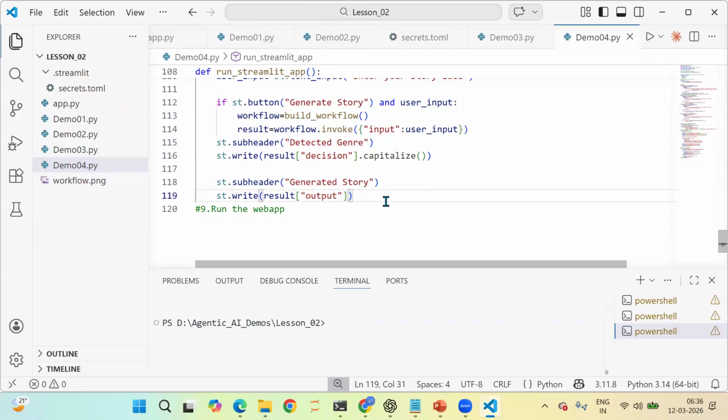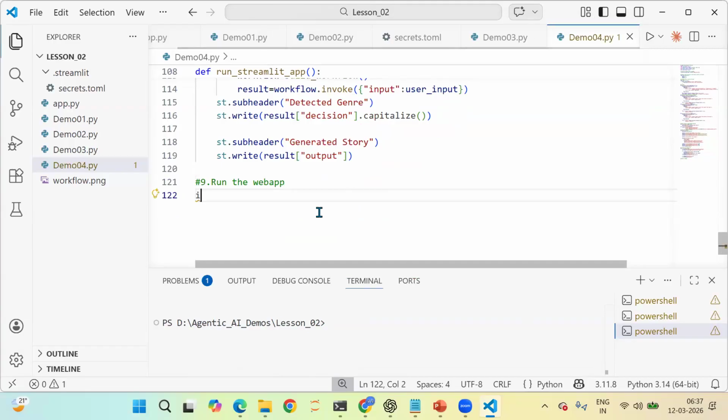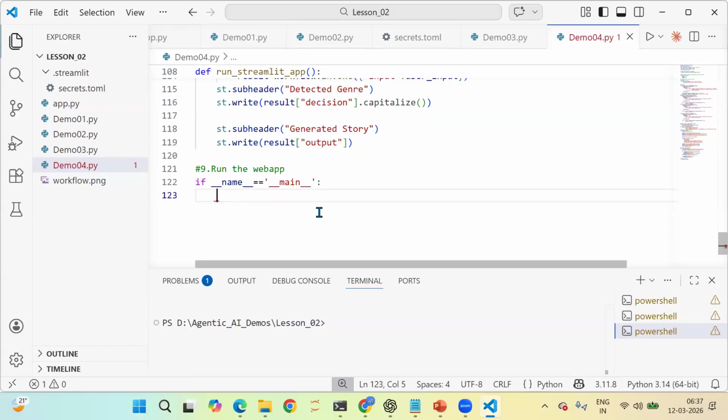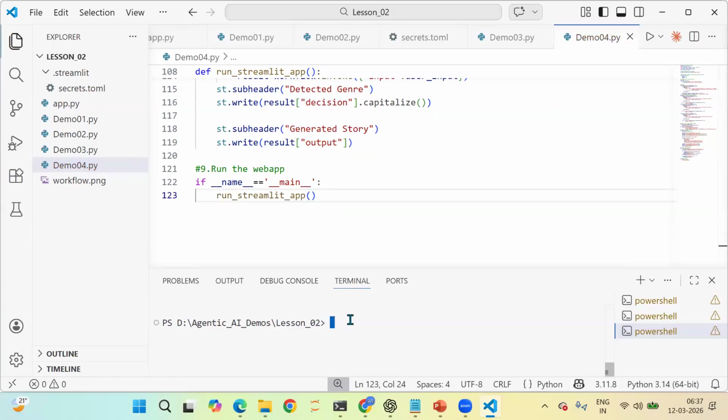Now it's time for us to run the application. In order to run, if __name__ is equal to __main__, run Streamlit app. Fine, we are done with it. Let's go to the terminal and run.